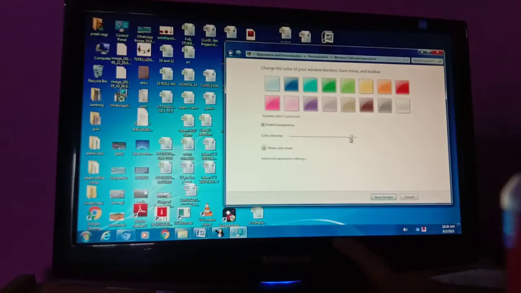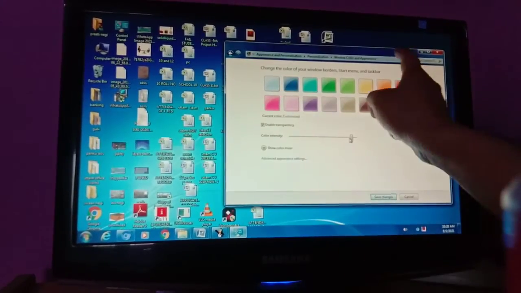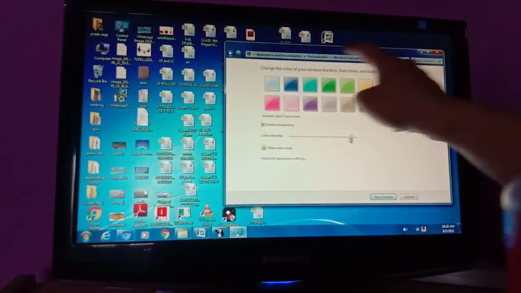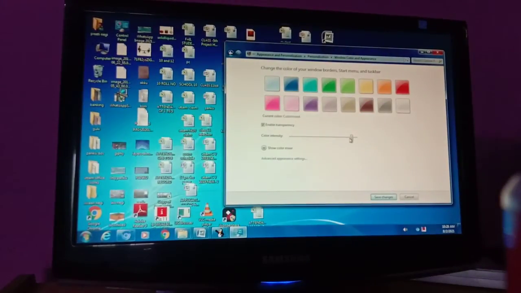Window color means what? These edges, this is called a window. These edges, are you able to see? These edges are called the window, so this color will be changed. Either you can choose green color, and if you increase the intensity, you can see. Okay everyone, this is how you can change the border color of your window.